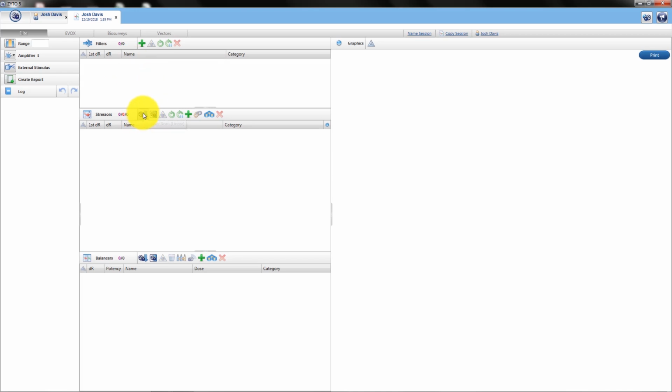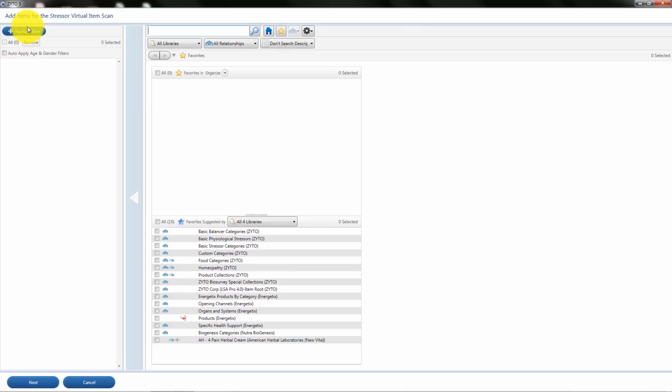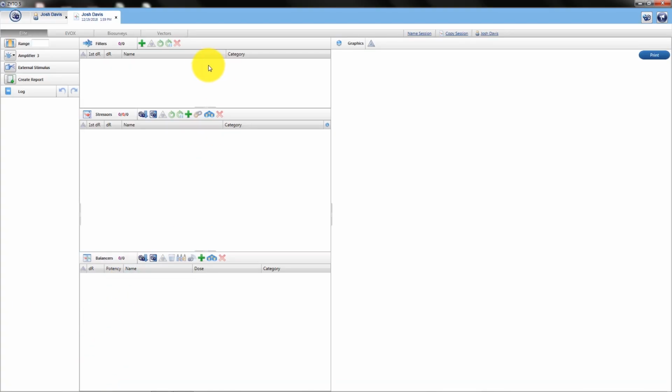into our stressor palette. So let's go back one. One thing I want to quickly go over here is that within the Elite software, you have a filter table. This is where you're going to look at more specific questions. So for instance, say you wanted to look at organs, glands, and systems that are focused on the digestive system, since that's what we're talking about a little bit here.